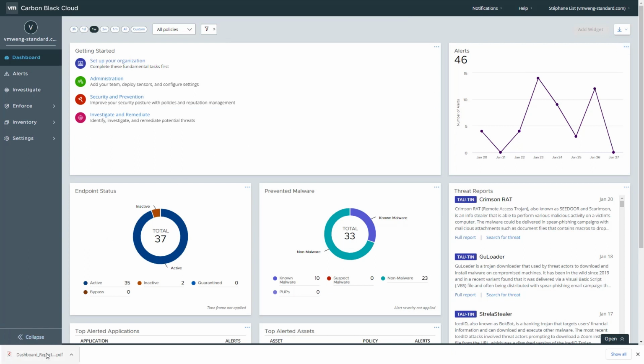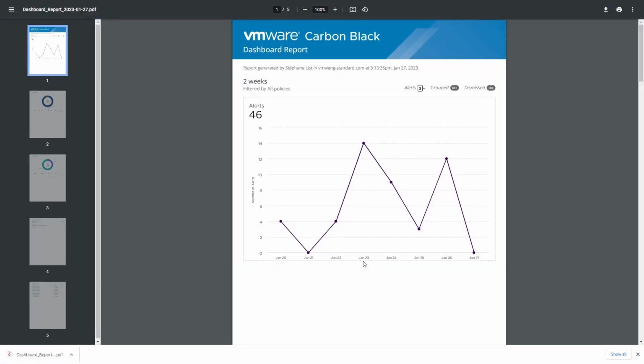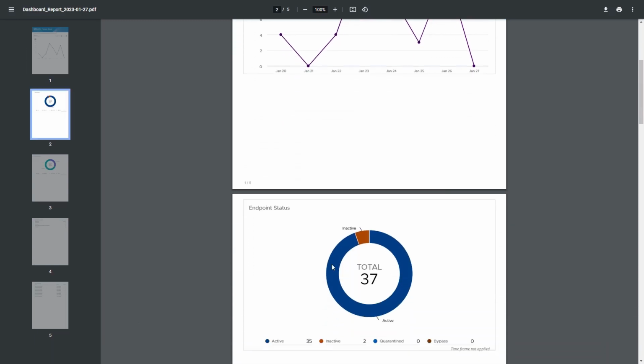While the report is downloading, we can see that it downloads locally onto my system. What we want to dig into is, with this data, how do we start to understand what type of malware we are preventing, and what type of activity we are identifying as suspicious.